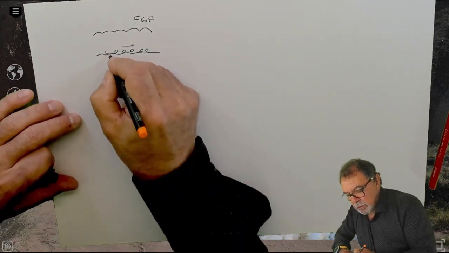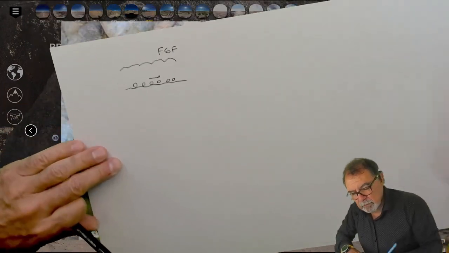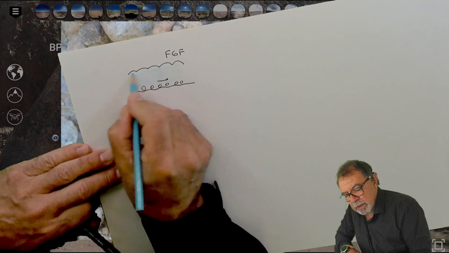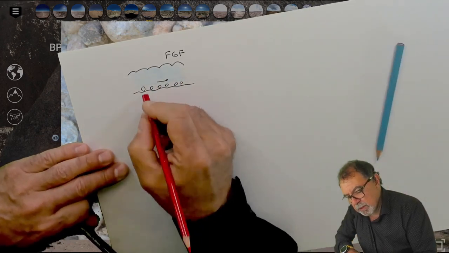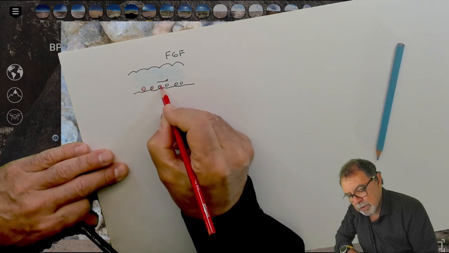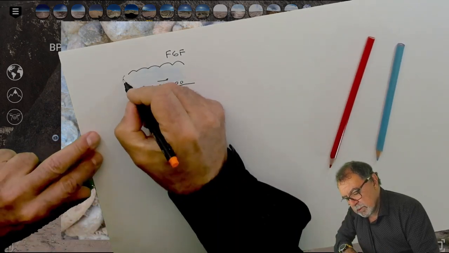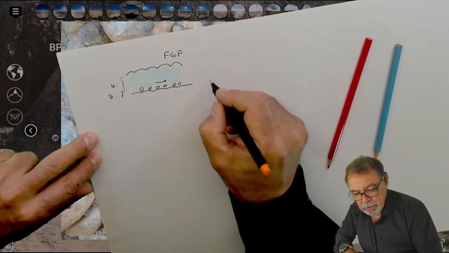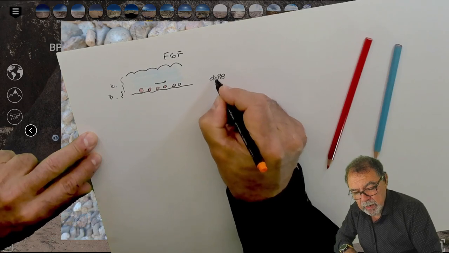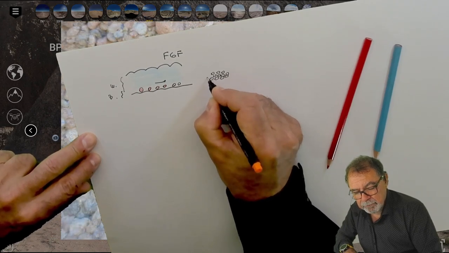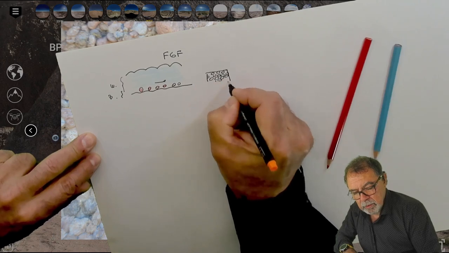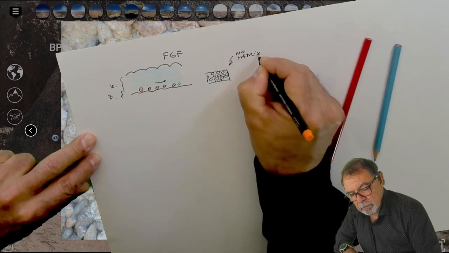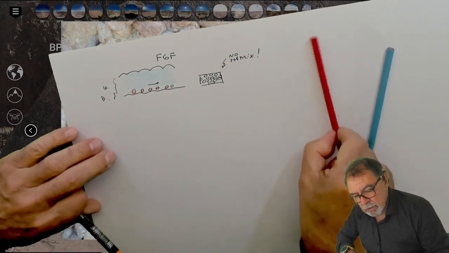So you don't have suspended sediment here. It's just water and bedload, like in a normal river. So this is just water, and on the bottom you have bedload. So in the final deposit, you have these clasts with no matrix. So no matrix means no suspended load.